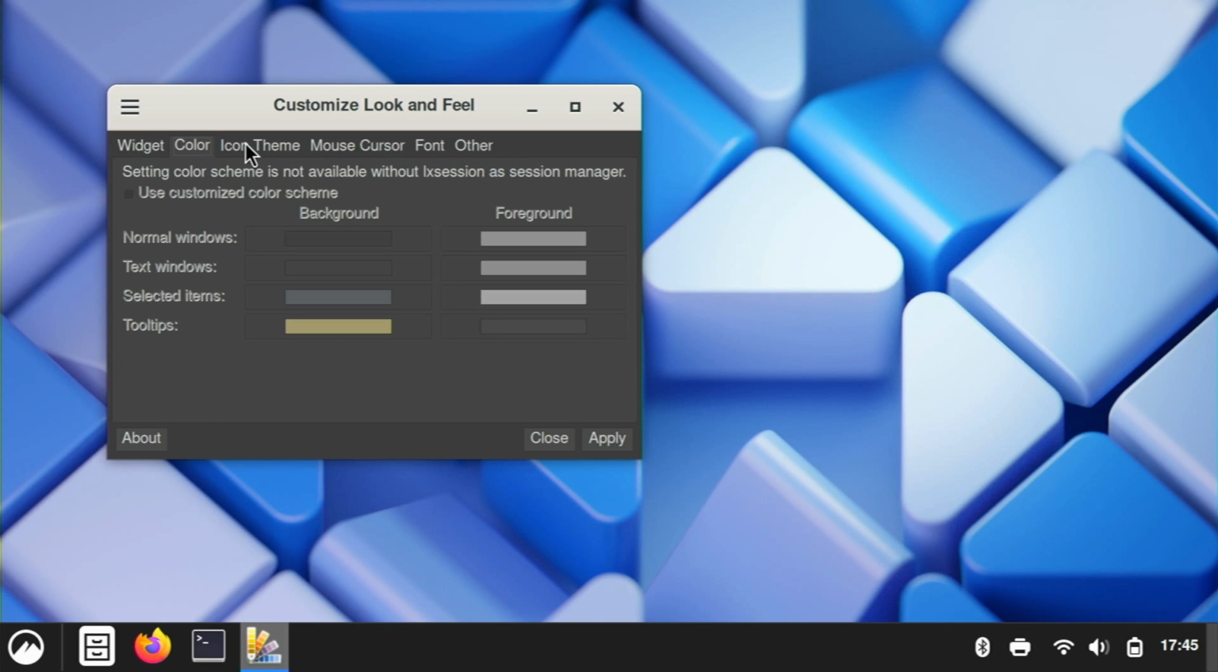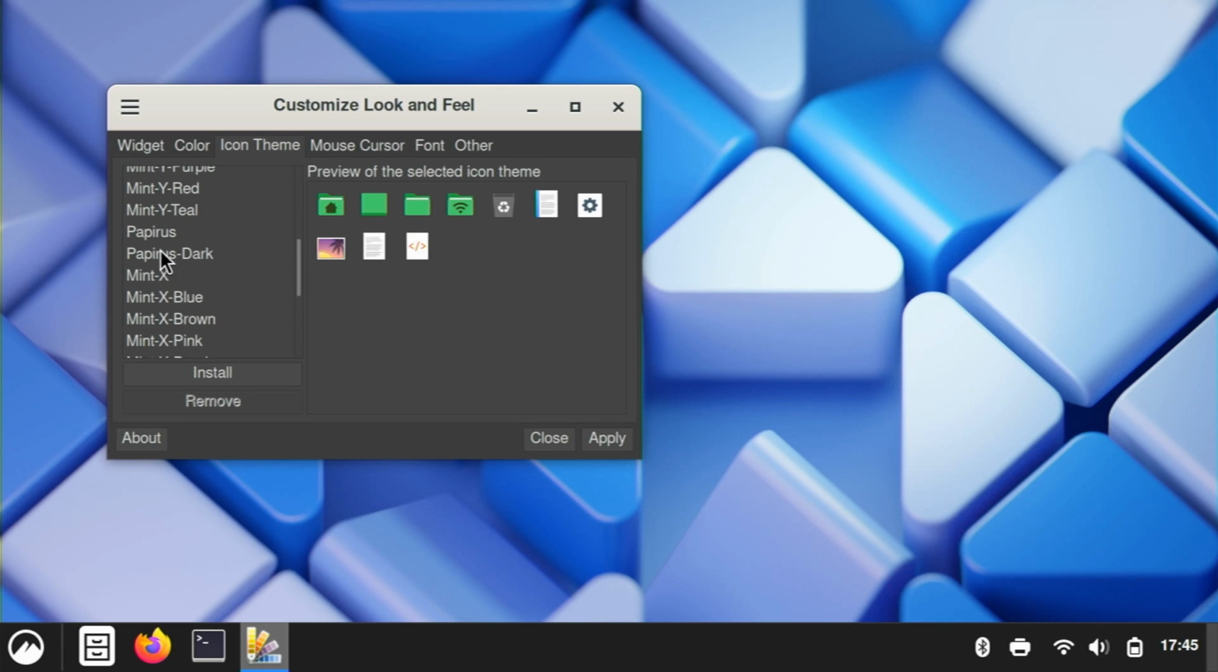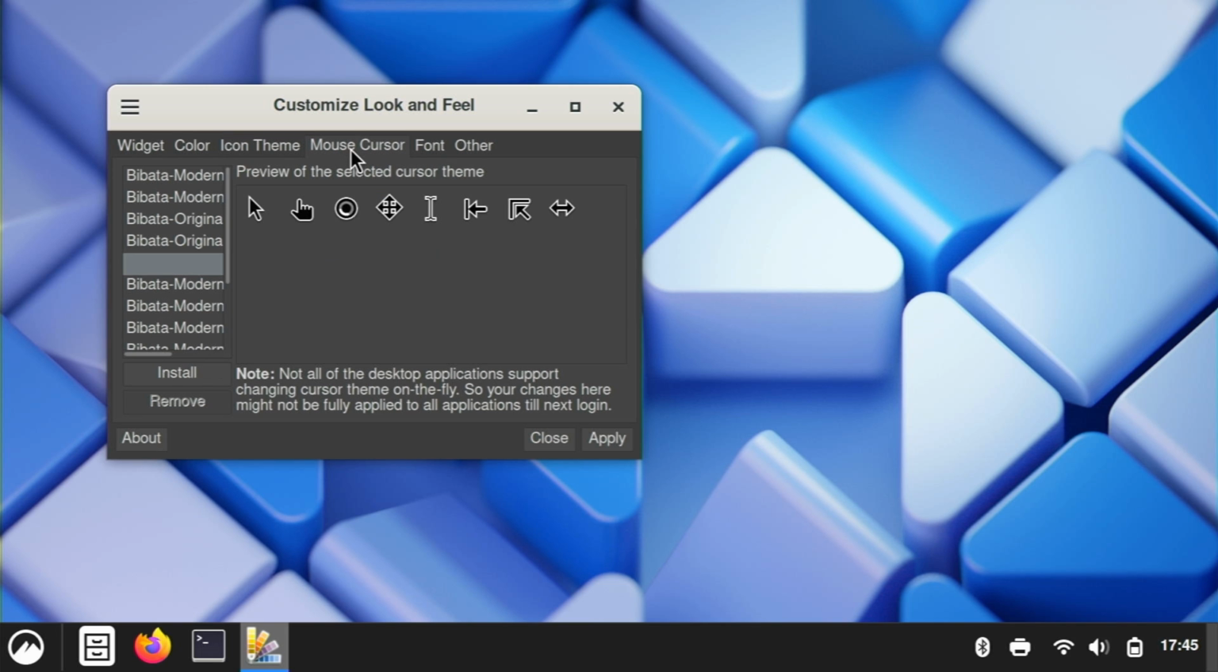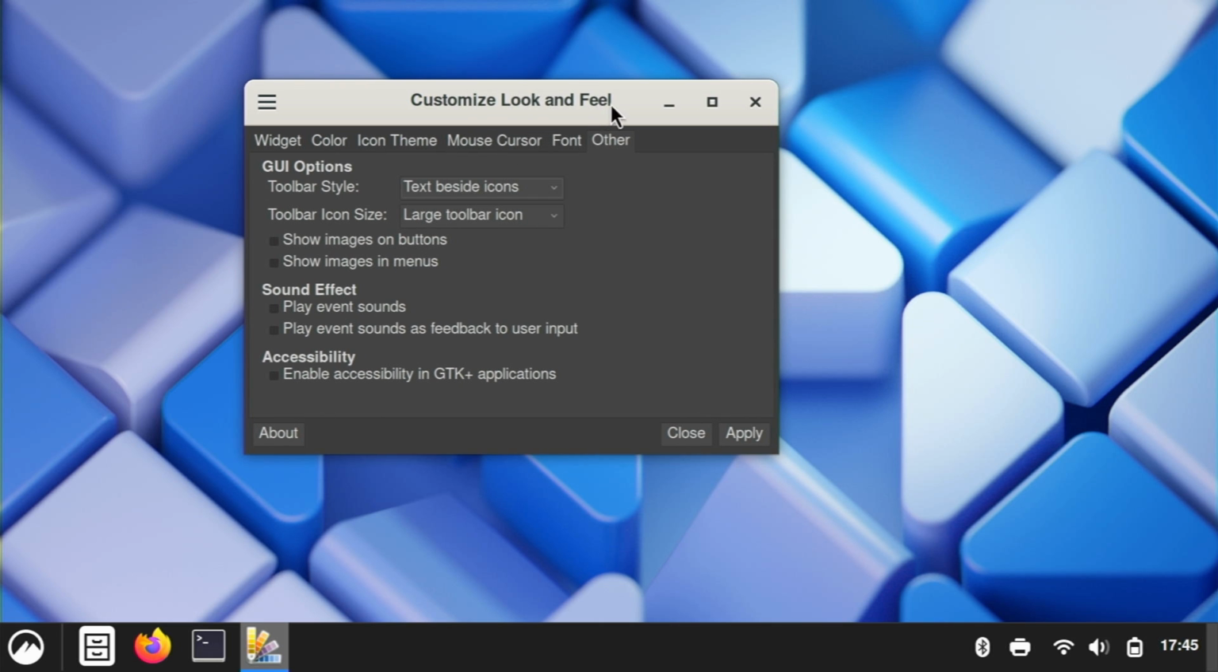Go to Colors, Icon Themes. So I can go to Mint Y. Is there a dark down here? No. Oh, or Papyrus. We installed that too. There we go. I can choose Papyrus Dark. You have your mouse cursors. We installed Bibata. Fonts and other. Okay, I'm satisfied with that.